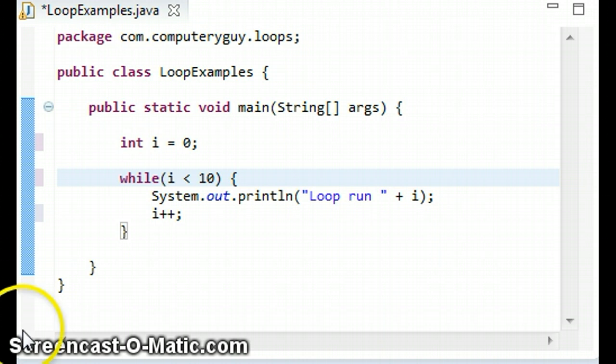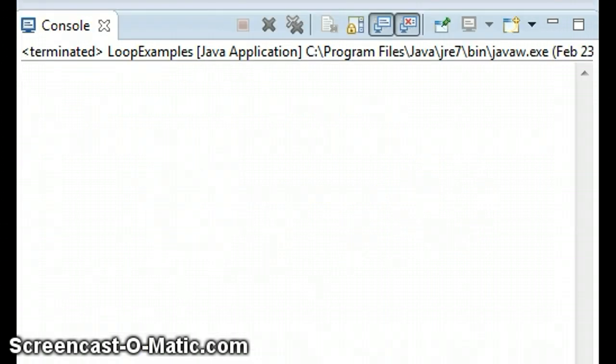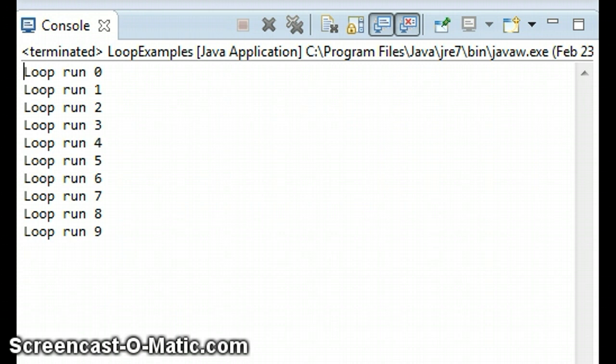Let's take a look at the anatomy of a while loop. We've got one on the screen now. In this case, we are declaring a variable before we get into the loop, which is what we're going to use as our counter. Then in the while loop, we've got our condition, which is i less than 10. Then we've got the code that we want to have run, which is System.out.println and then "loop run" plus i. After that, we're incrementing our counter variable. If we go ahead and run that, we get the output loop run 0 through loop run 9.